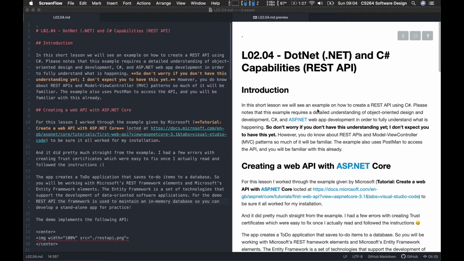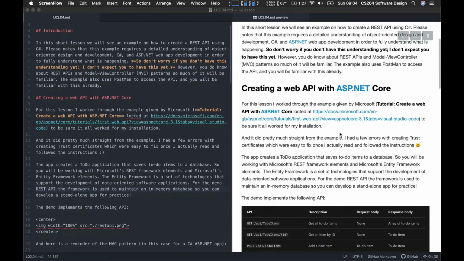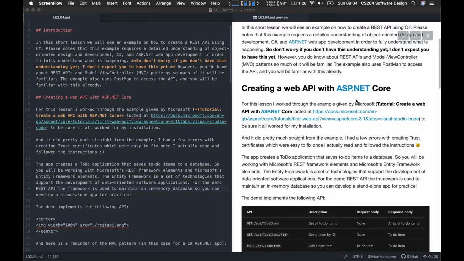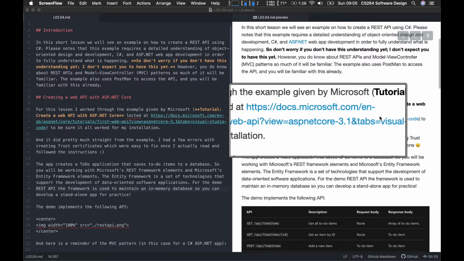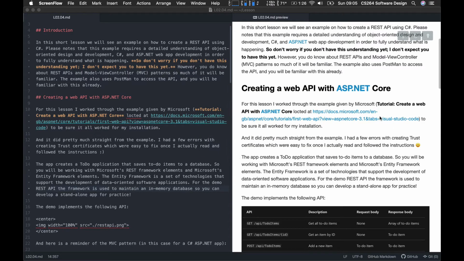You just probably haven't seen how to do it with .NET, and in particular, you haven't seen how to do it using ASP.NET Core. So really, in order to get this up and running, I just went to the Microsoft website and they had a tutorial on creating an API with ASP.NET Core. And the link is here, so you can just click through to the link in this document and you'll be able to find it and work through it yourself.